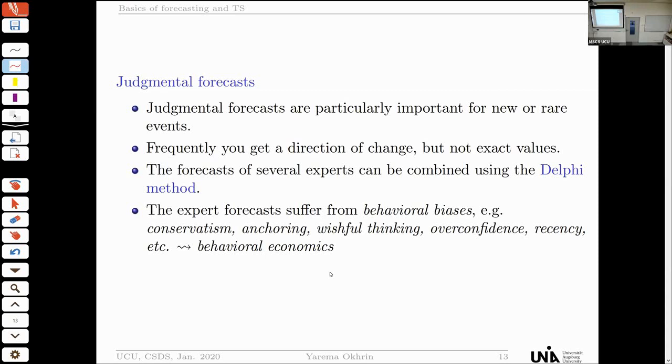And it used to be a very good approach, but nowadays we know that all such forecasts, all such opinions, have some biases. So if you've seen the book of Kahneman, every opinion is linked to some behavioral biases. Maybe something like anchoring. Anchoring is a very nice bias.